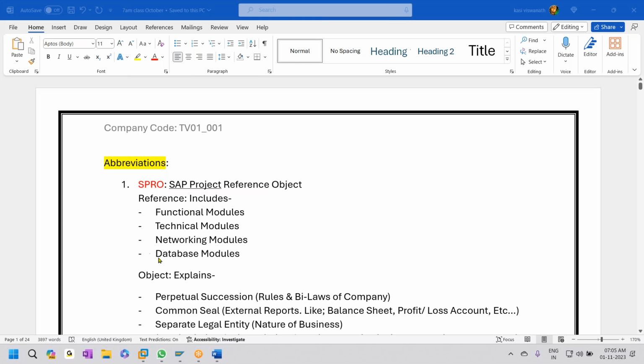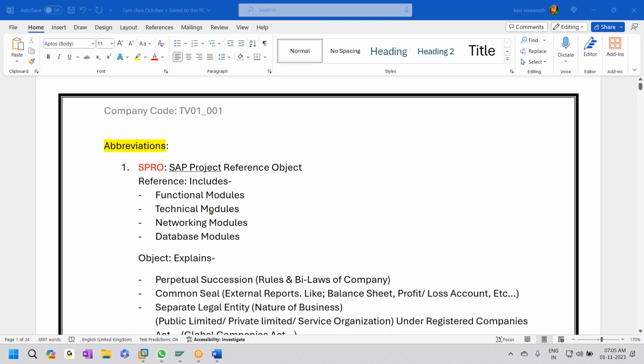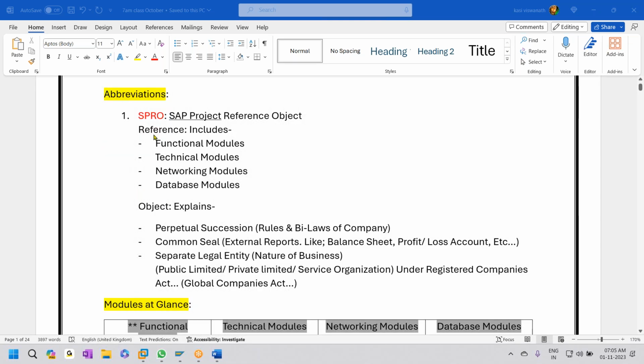The first one is abbreviations. Under that, the first one is SPRO. SAP Project Reference Object. What is that? SAP Project Reference Object. Here we are designing an SAP project.